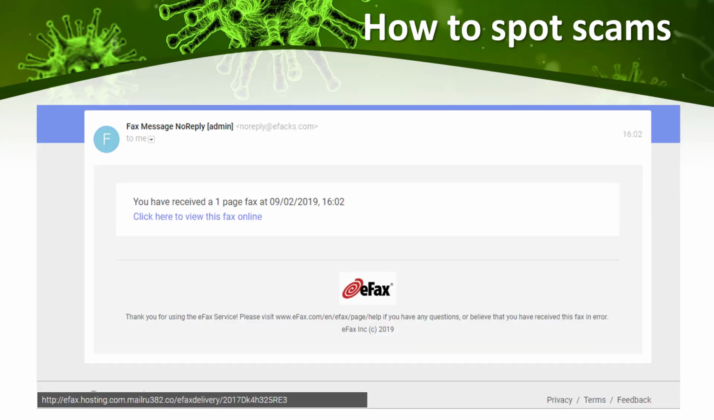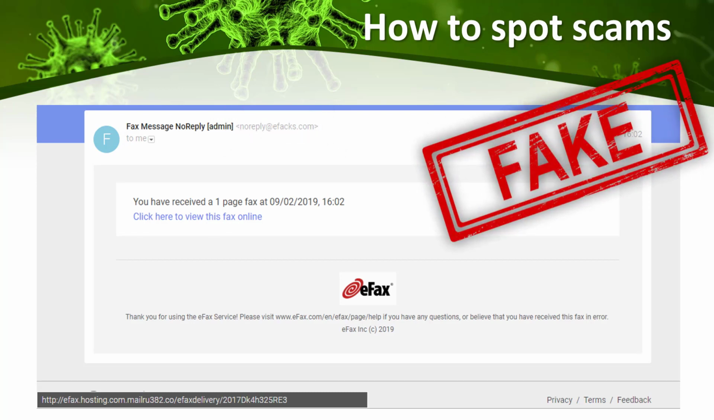Here we have apparently a fax from a company called eFax, but if you look at the domain name, it's spelled EFACKS, not EFAX. And of course, if you look at the URL bottom left, although they've got efax.hosting.com, they then got another dot and then mailru382.co. So the domain name there is actually mailru382.co. And they put the prefix of efax.hosting.com before that just to make it look genuine.